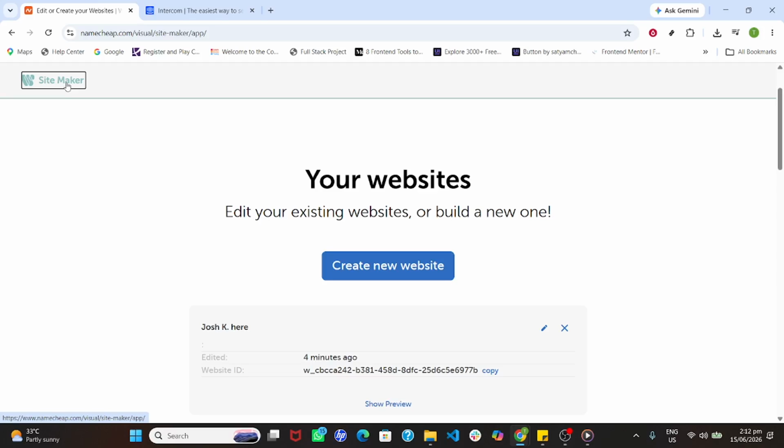We will start from your Namecheap dashboard, go into the website builder, find the integration section, connect Crisp Chat, and paste your unique website ID. Let us dive right in.